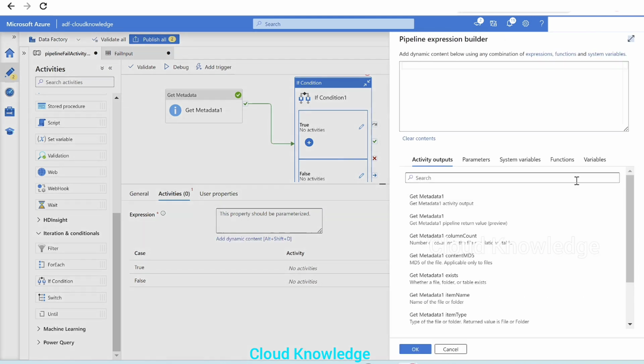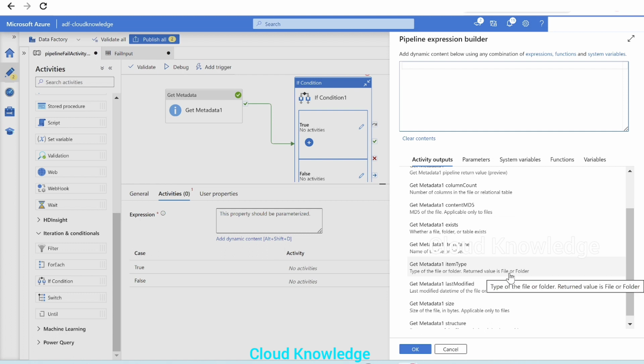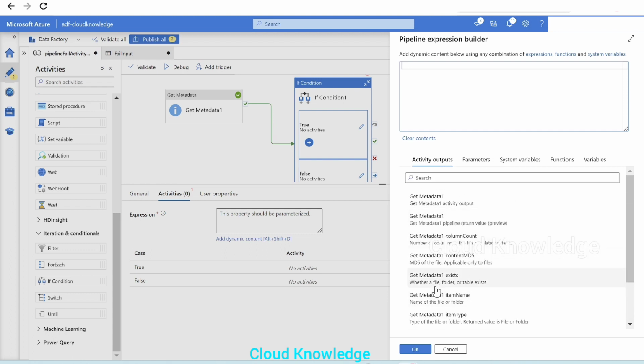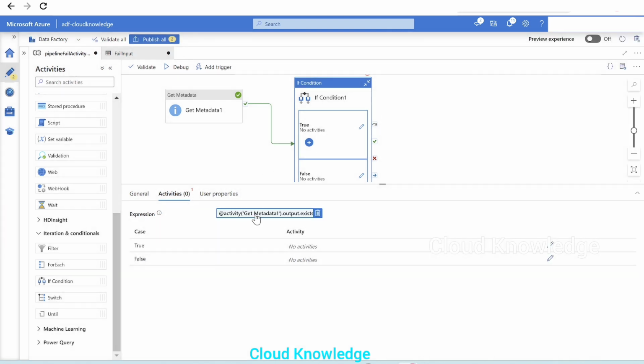We'll open the expression, the dynamic content, and from the Get Metadata activity, the previous activity output, we'll take the result of whether a file or folder exists or not. So we'll select this, and from that activity output, take the exists value, whether it is true or false. The value is already Boolean, so we need not convert it. The If Condition will not give any error because it's Boolean. If it is true, then perform these activities, and if it is false, then this.